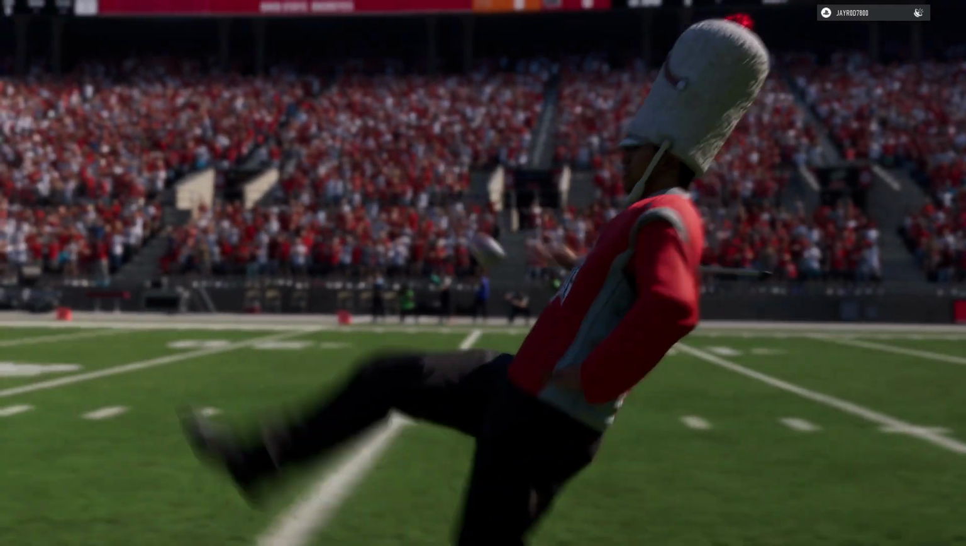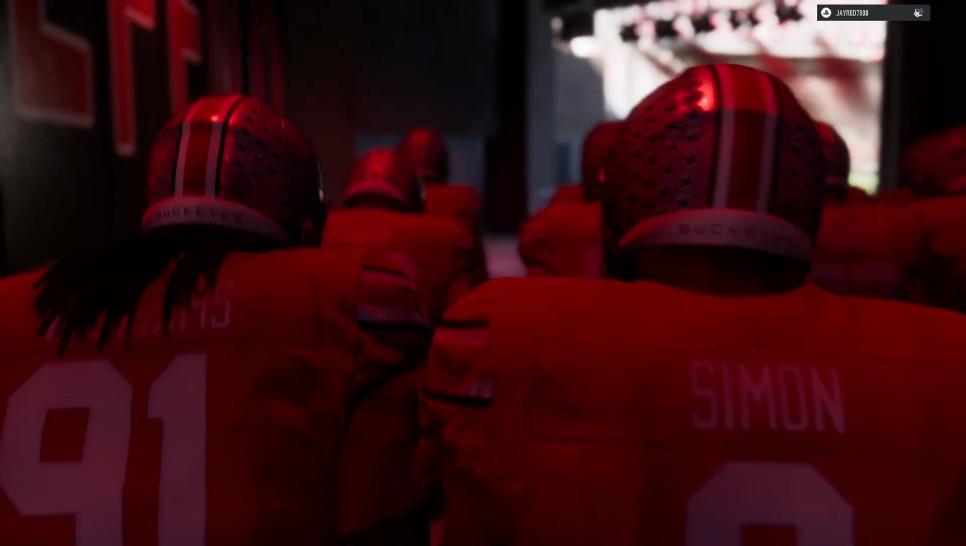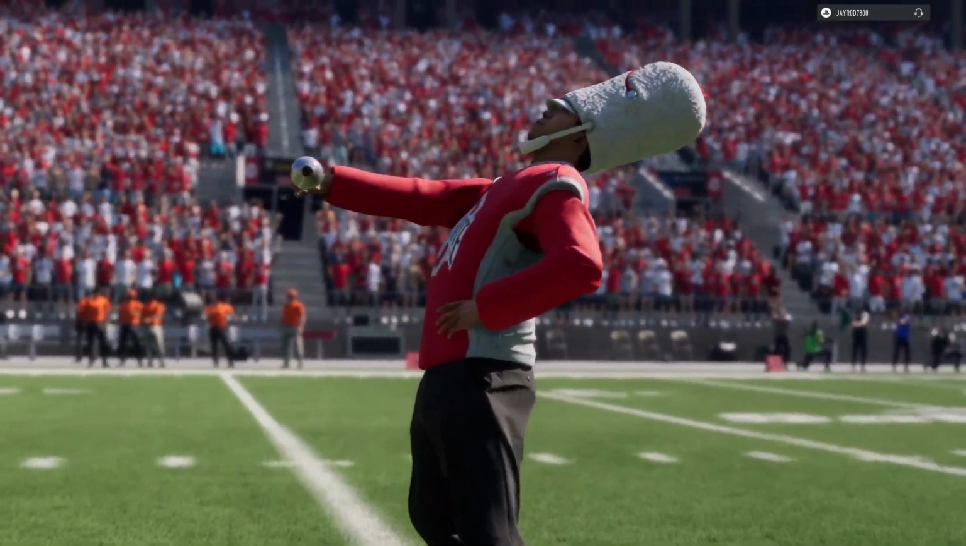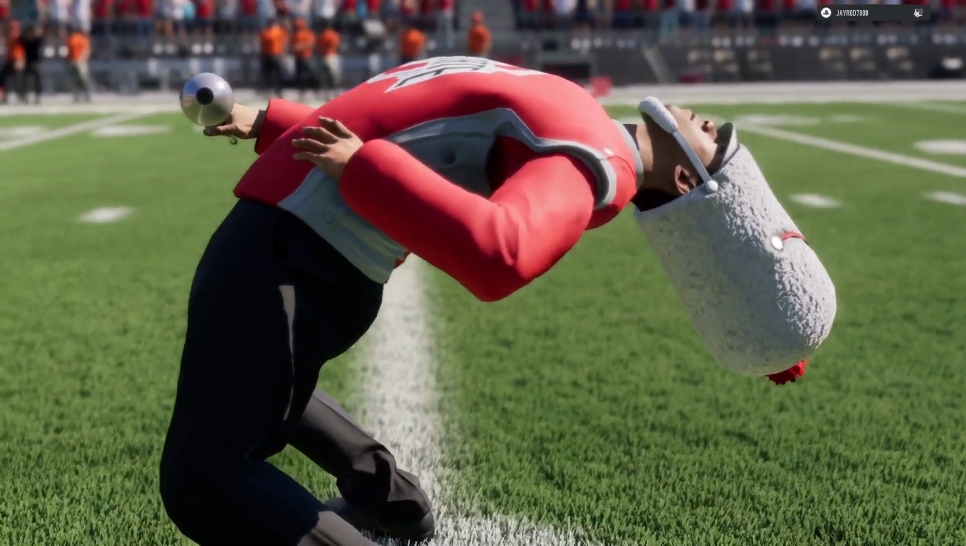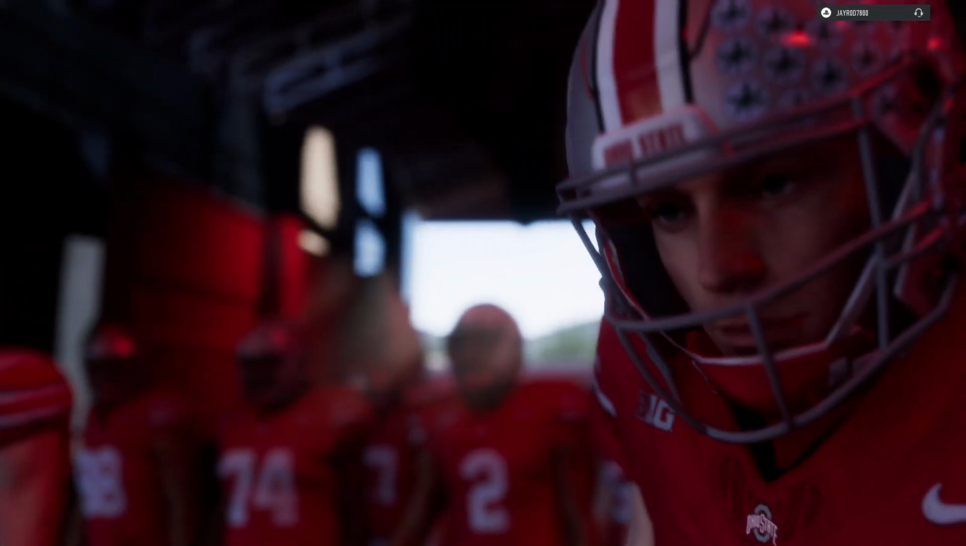Welcome to the Old Horseshoe on the banks of the Olentangy, home of the Ohio State Buckeyes and one of the great settings in all of college football. Boy, the scarlet and gray already rocking this house.